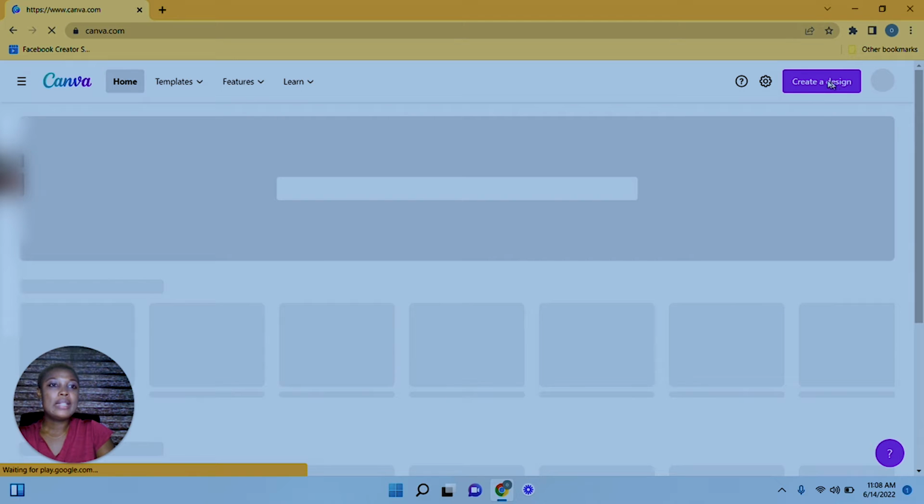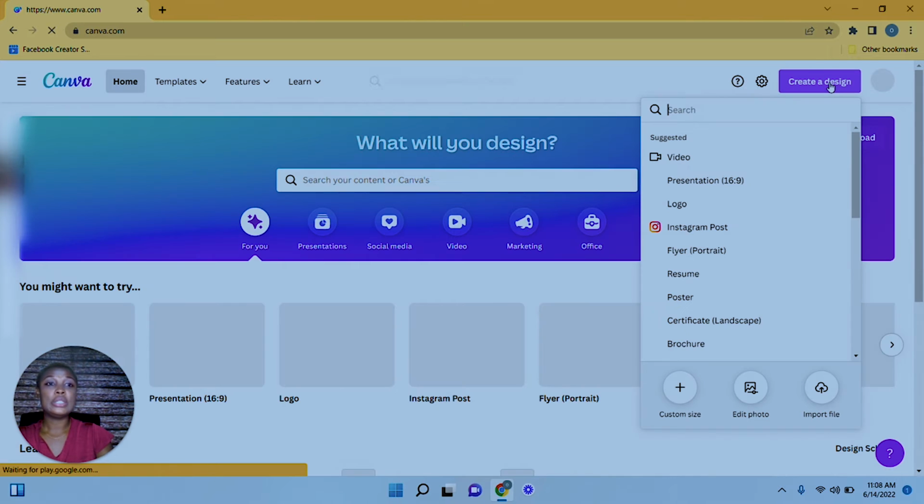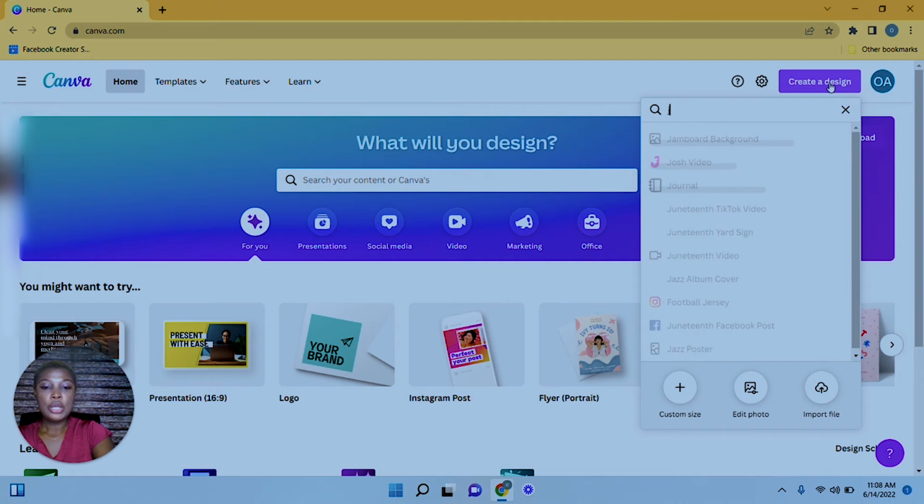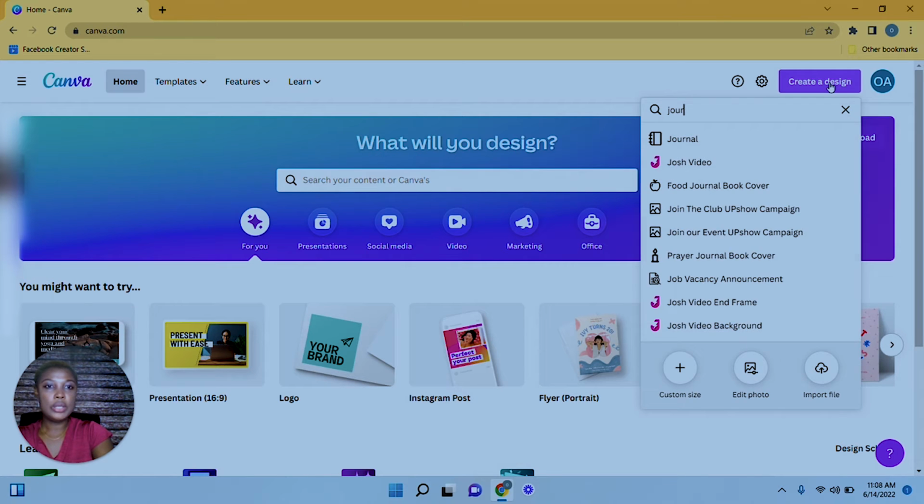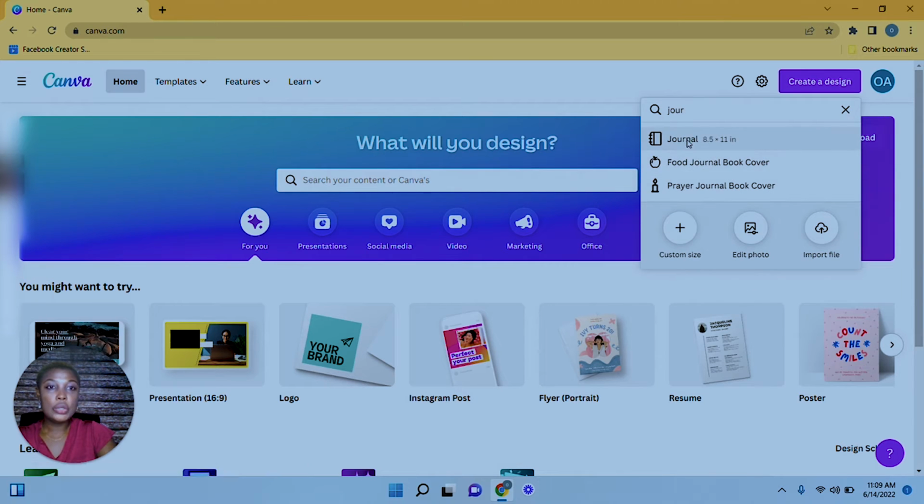So we'll be creating, let's say, a journal, right? So you come in here, you click on it, and it's going to drop down different options for you. There is the journal, there is YouTube, there is Instagram. So you just have to decide on the one that you want, right? So we are going to look at the journal.